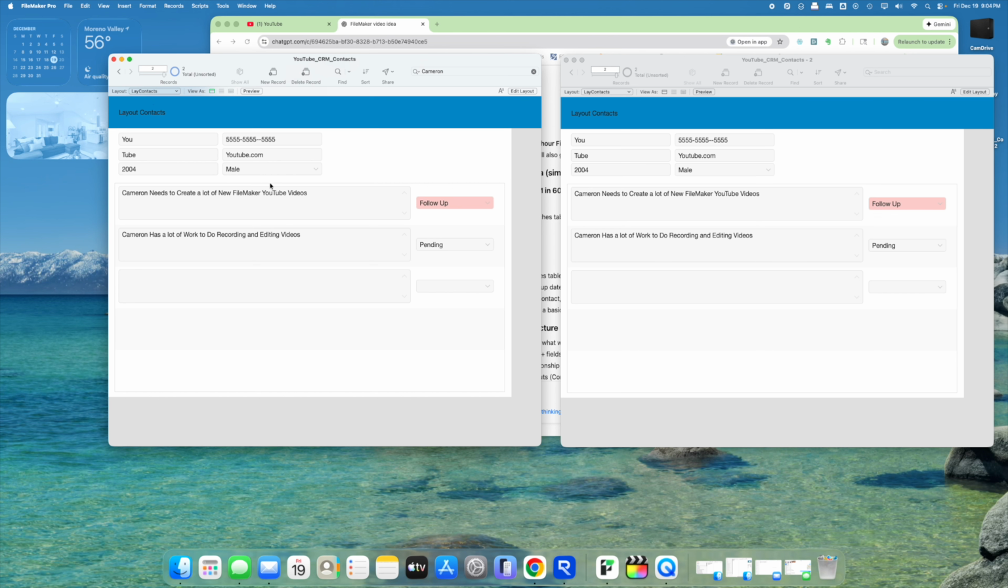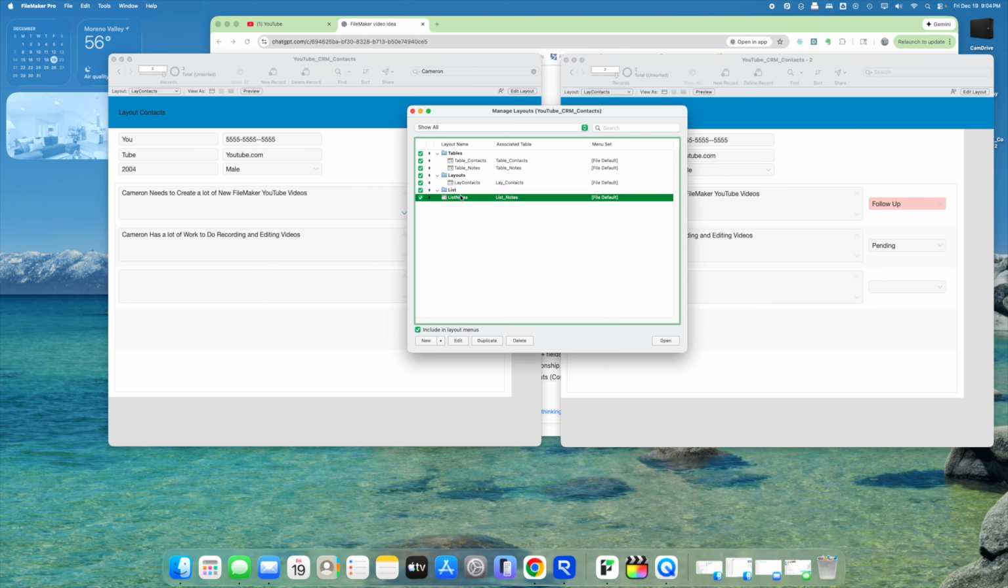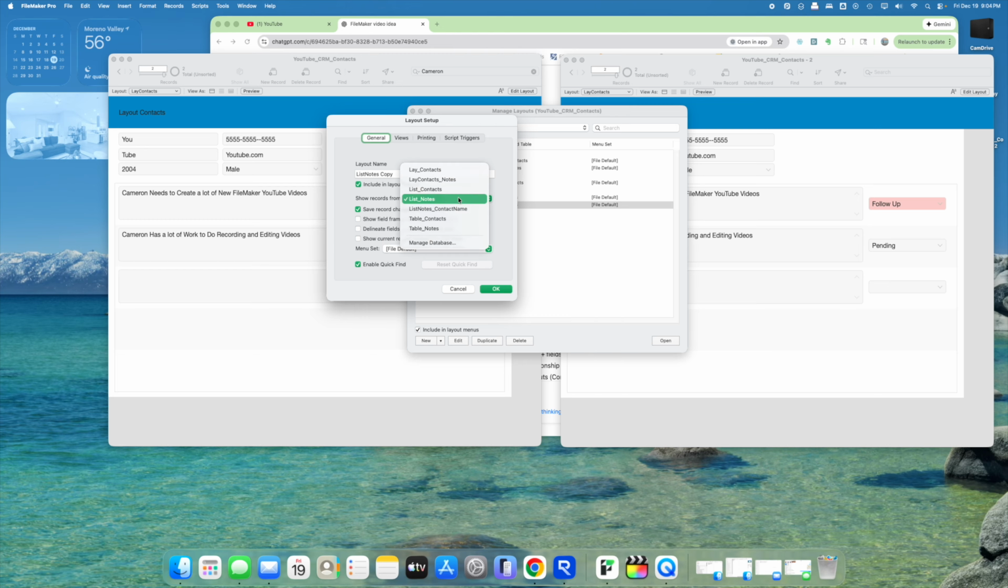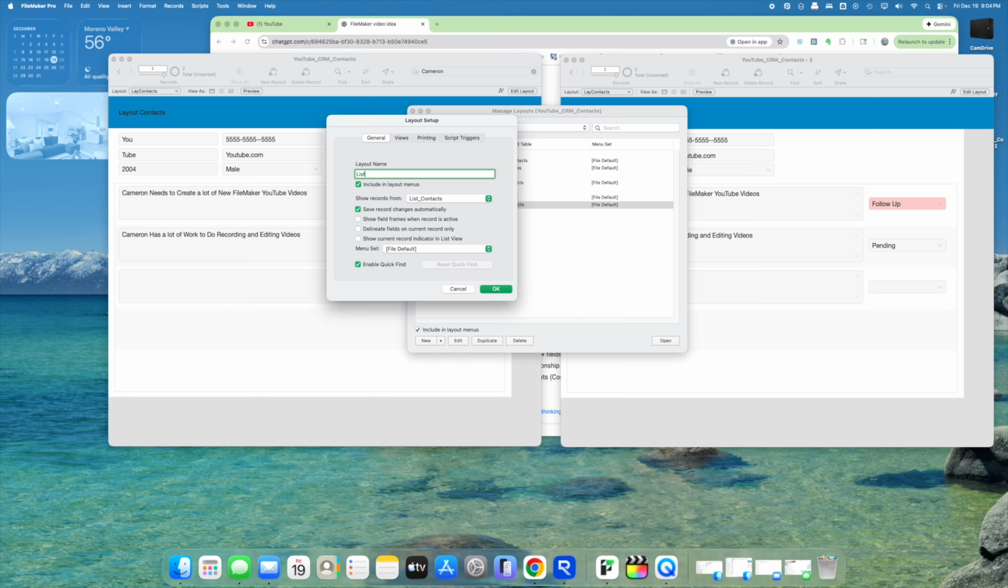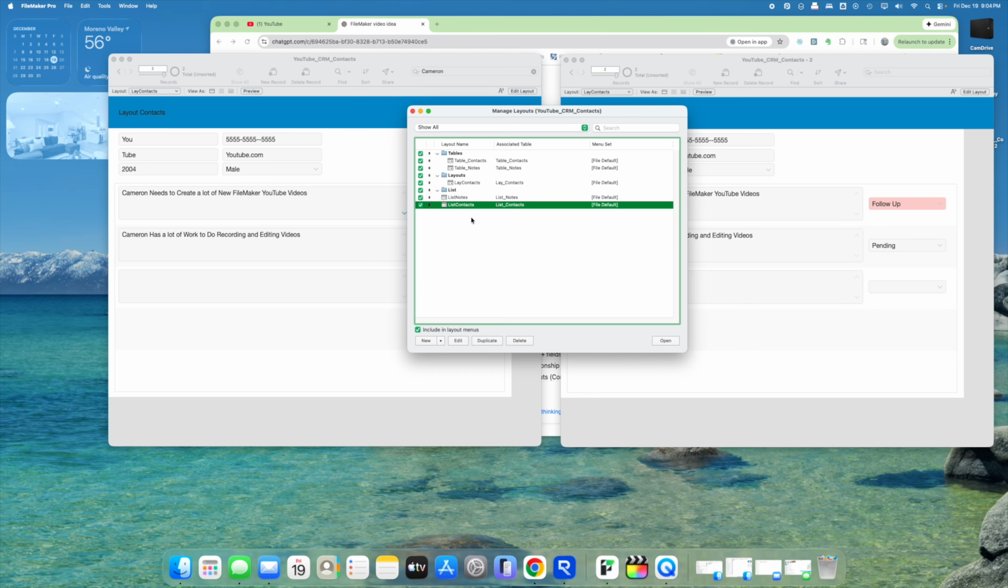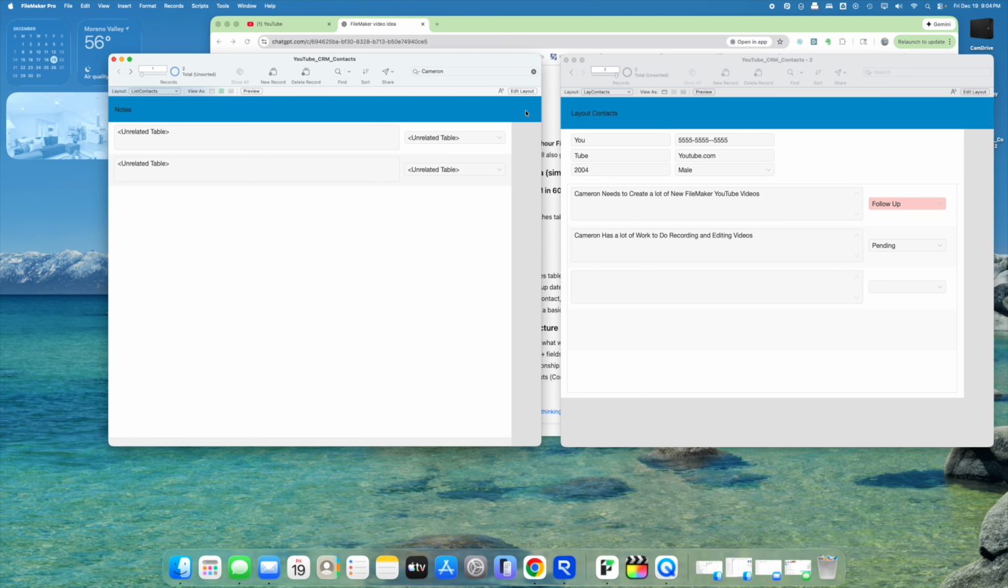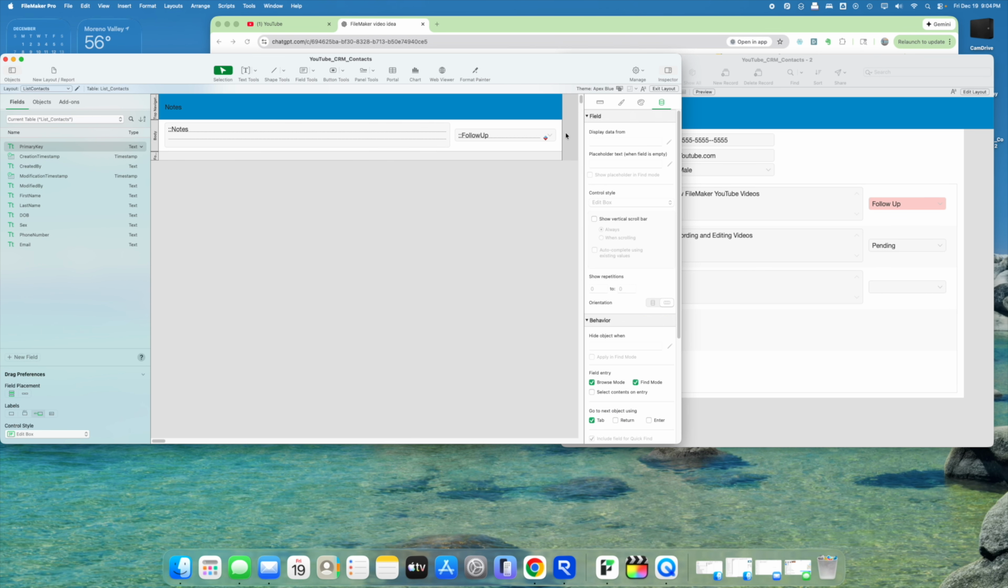So another thing we can learn here is I'm going to do Shift Command L for my layout. I'm going to duplicate the notes layout, change it to a list contacts layout, and change the name to list contacts. We're going to go to this list, and it's going to show an unrelated table because it was a copy of the last view. And in here we're going to create a first name, last name.